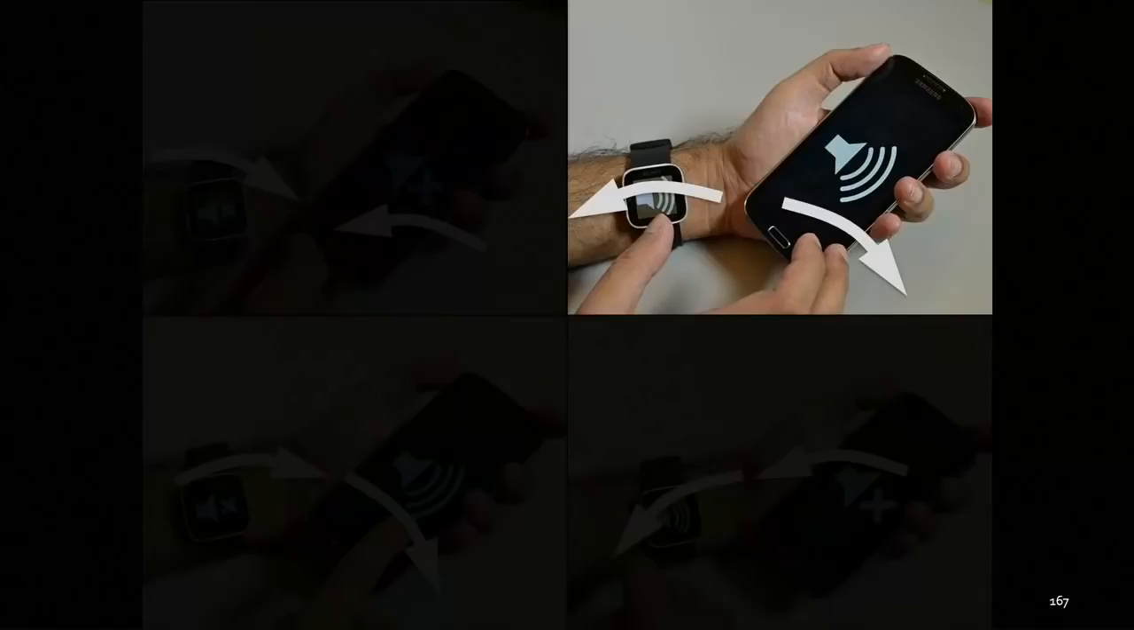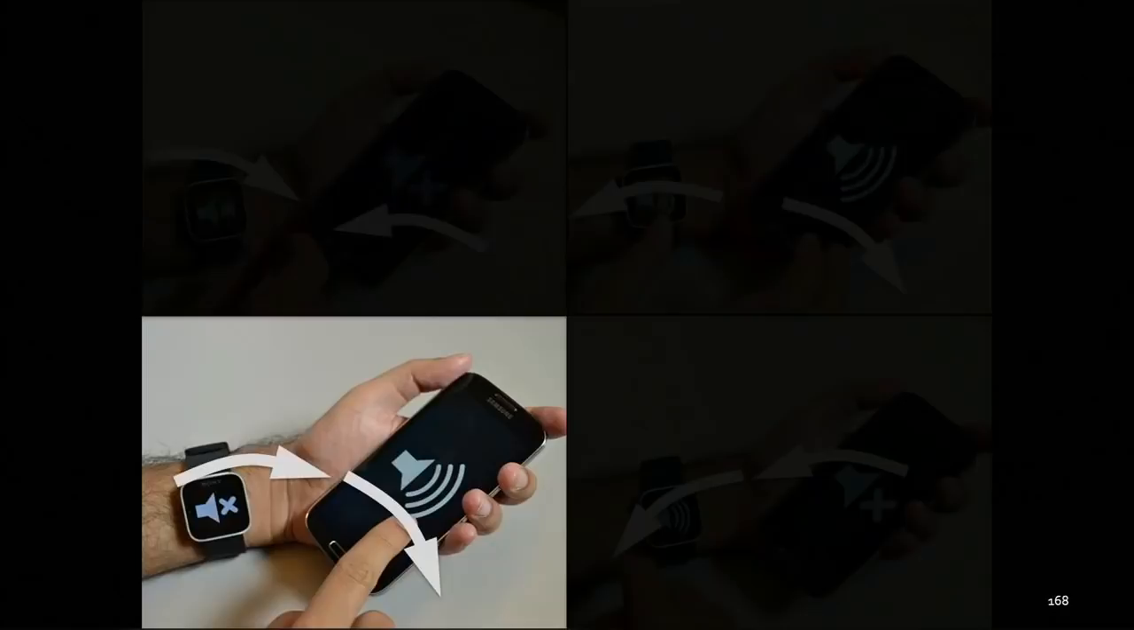So if you want to be able to mute or send the audio to one device or another, we provide a set of gestures to do that. If you want to silence all devices, you pinch them together to get rid of the sound, or pinch apart to distribute the sound to all devices, or perform a cross-device gesture similar to Ken's work to send the sound from one device to another.